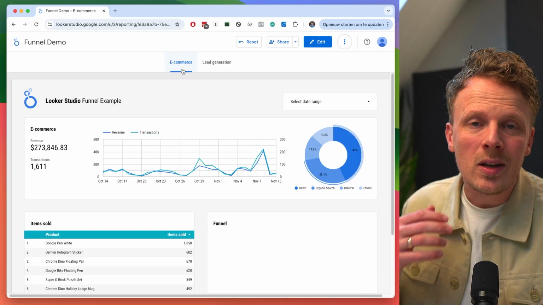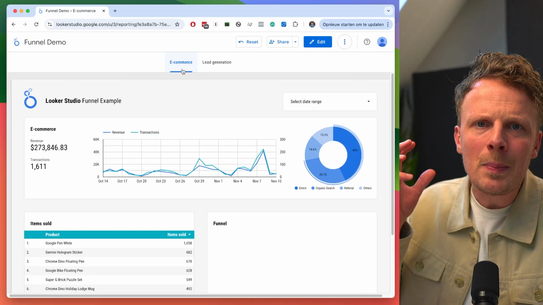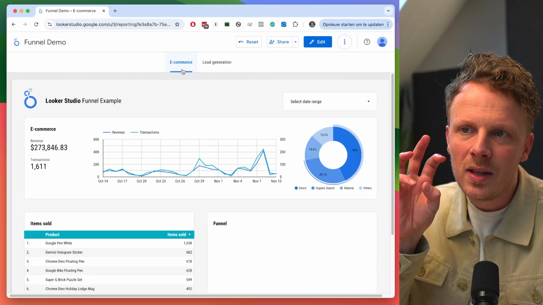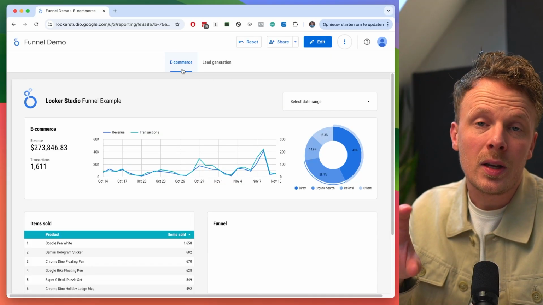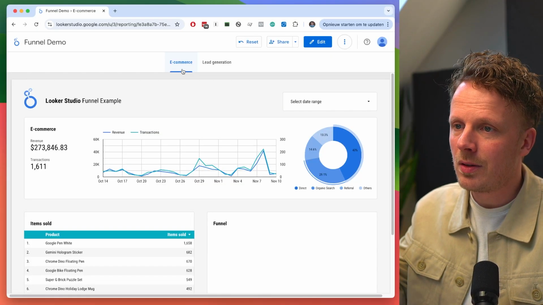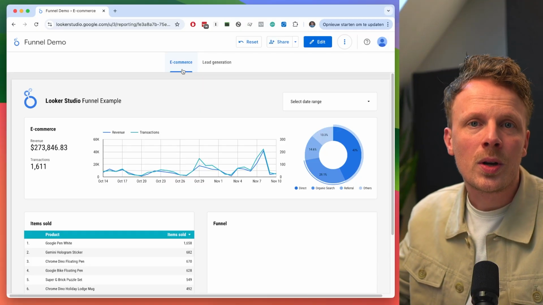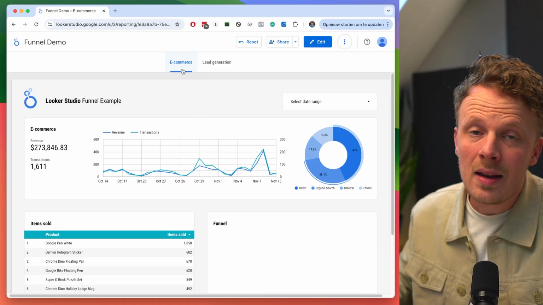Within e-commerce, so in an online store, you have people that view a product. You have people that add that product to their cart. You have people that view their cart and go into the checkout and finish an order. That's a typical funnel in an e-commerce context.